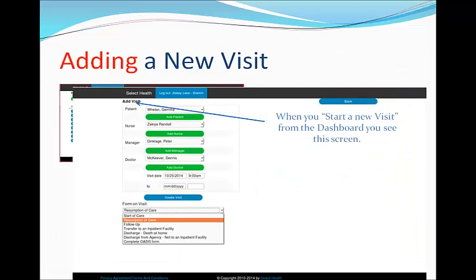So I've clicked on the green button to start a new visit, and I'm at Add a Visit. You'll notice that there's nothing in this area. You'll see more about that in a moment, but we're adding a visit, so you won't be adding edits at this point.